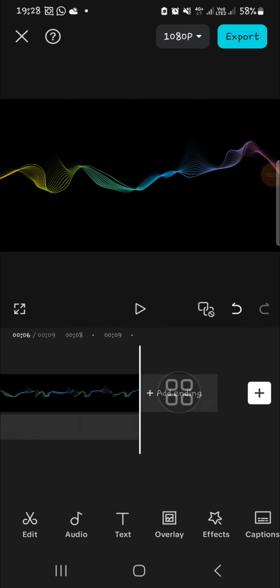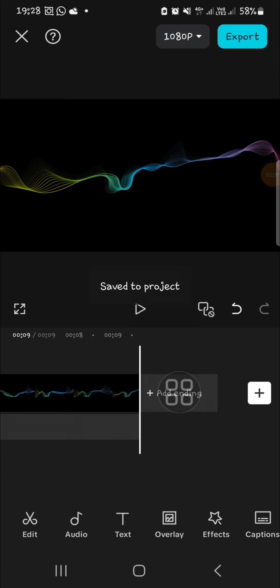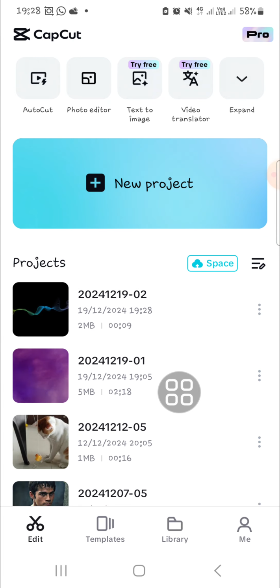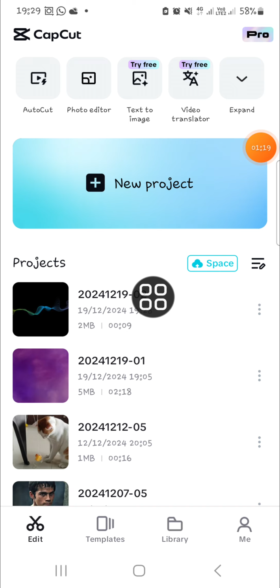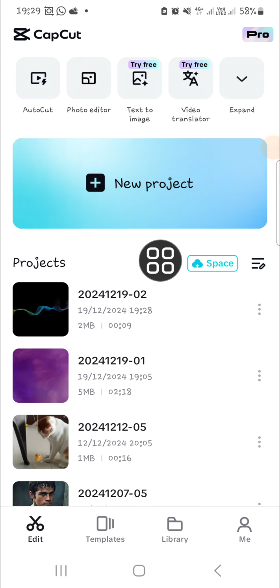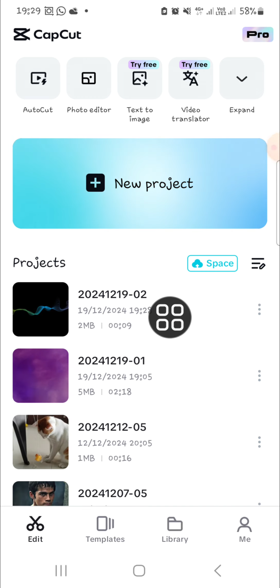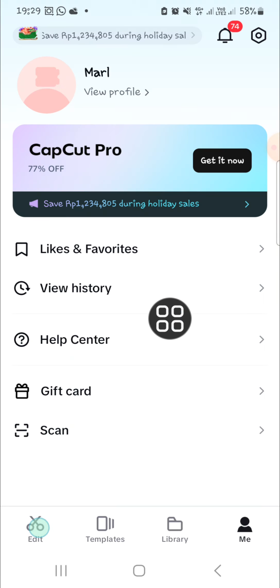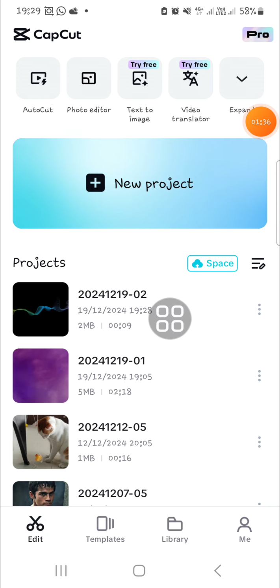But guys, when you create a new project again, the CapCut watermark will keep appearing at the end of your project. So I'm going to show you how we can permanently remove this watermark from our project. If you want to stop the CapCut watermark or CapCut logo from appearing at the end of your video, you can go to the CapCut settings, and then you can disable the CapCut ending.